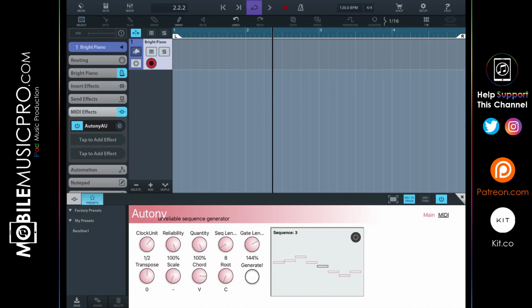Autony is a pretty interesting sequence generator and has a lot of options and a very simple to use interface to get some results pretty quickly.